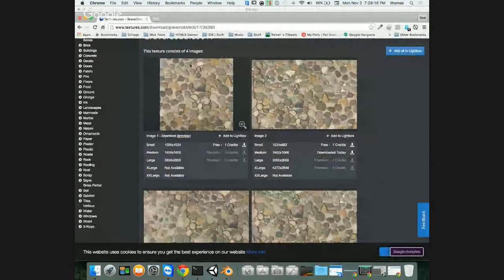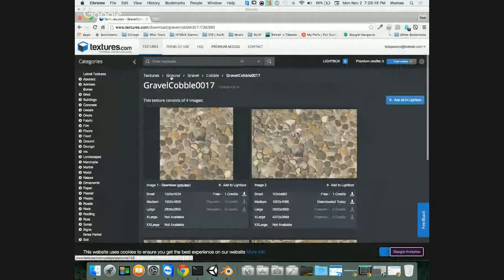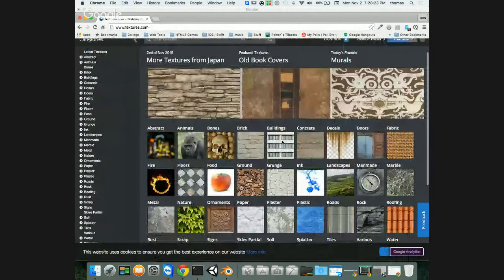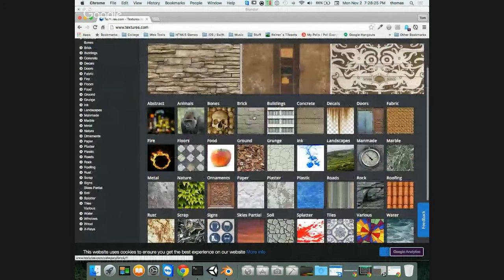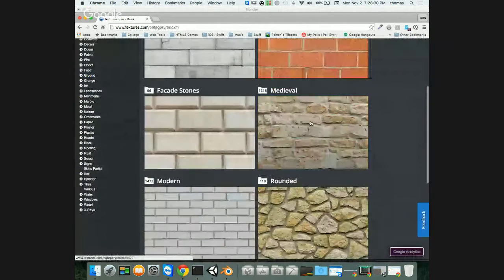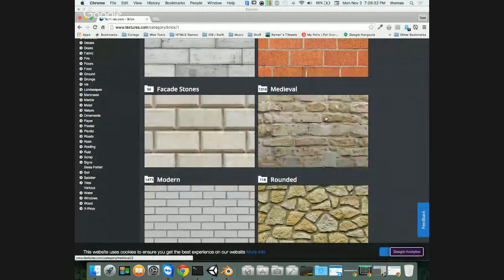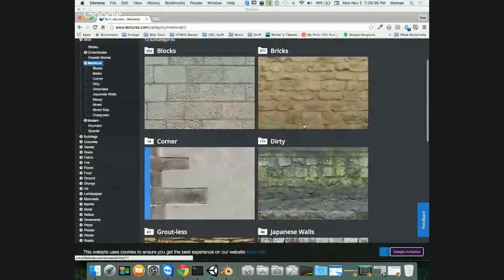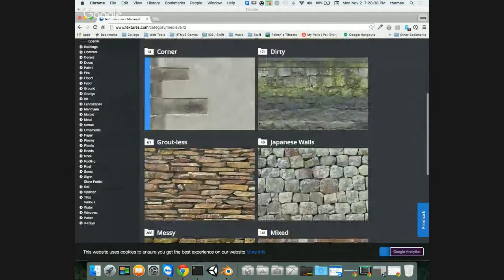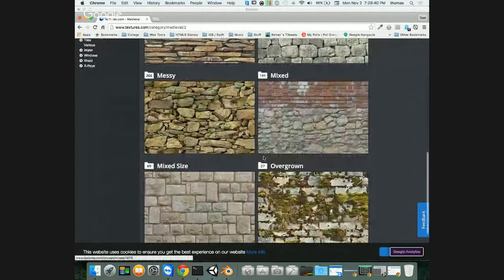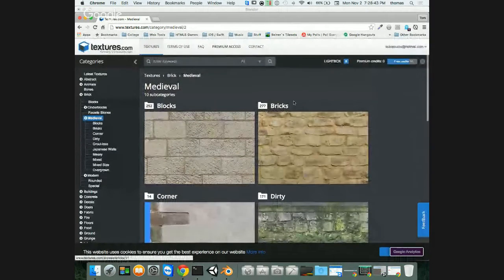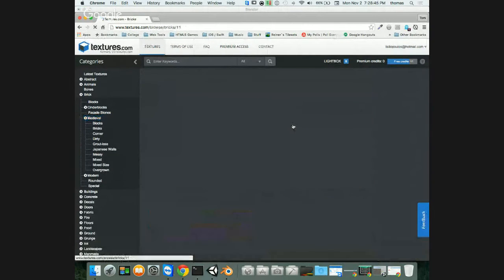All right, so here I am on the web again. I'm back to cgtextures.com, and I'm going to come back out to textures. And I want to find a type of brick, so I'm going to click brick. There it is. And under brick, there's medieval brick. I like medieval brick because we're going to make a dungeon, right? There's medieval brick. And under medieval brick, there's something called bricks. It's also Japanese walls and all this other stuff, really cool things. But I want to click bricks, the second one.